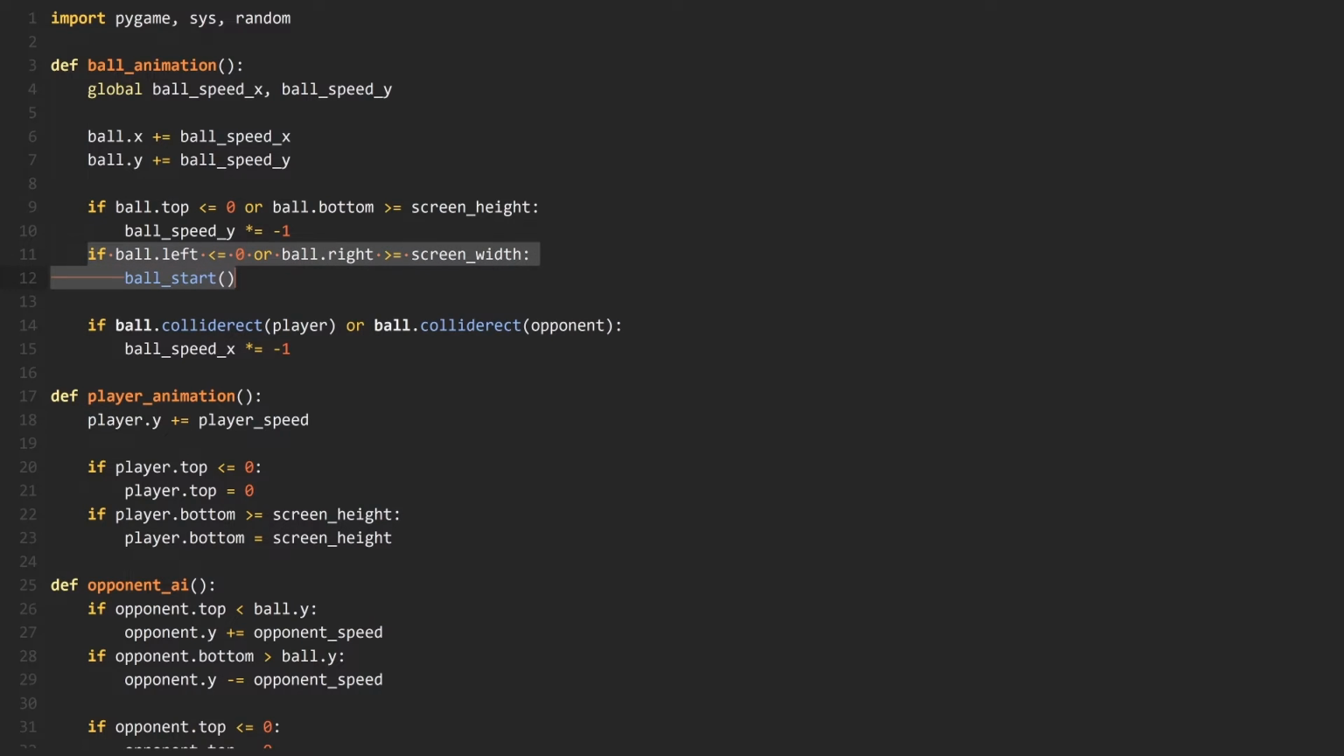So that's the function that calculates if the ball has gotten too far left or too far right. So if the ball left has gotten smaller than 0, this means the ball is very far left, or beyond the screen on the left. And if the ball right is greater than the screen width, this means the ball is all the way on the right. And we can use both of these to calculate if either player has scored a goal.